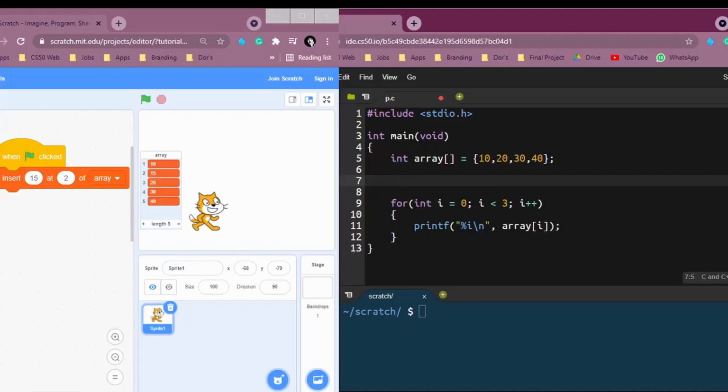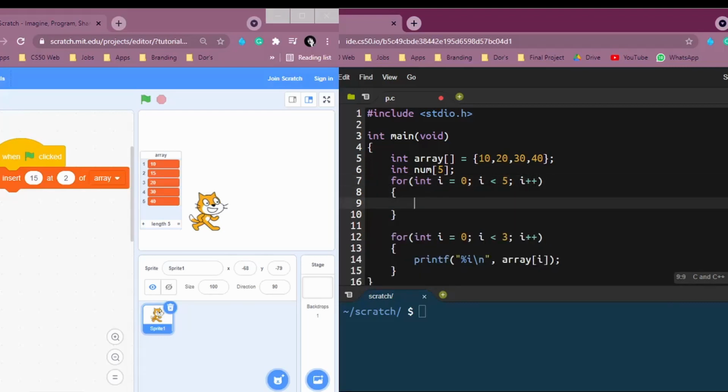And now, if we want to add a new number in our arrays, we have to do the same thing. We have to create a new array, okay? So int num, and we're going to say that it's going to have 5 elements. Now it's 4, but if we add 15 here, we have 5 elements, okay? And we have to do an iteration. So for int i equals to 0, for example, i less than 5, and i plus plus, okay? Why i less than 5? Because we want to put 5 elements.